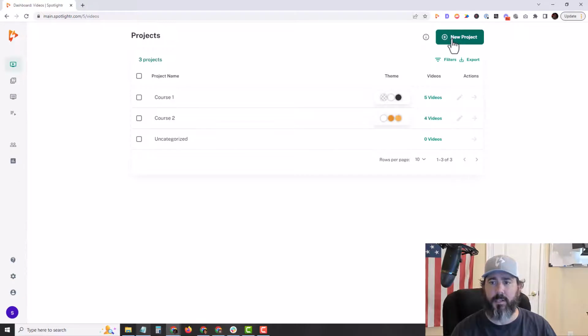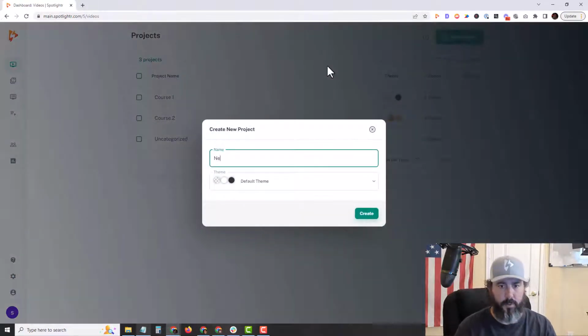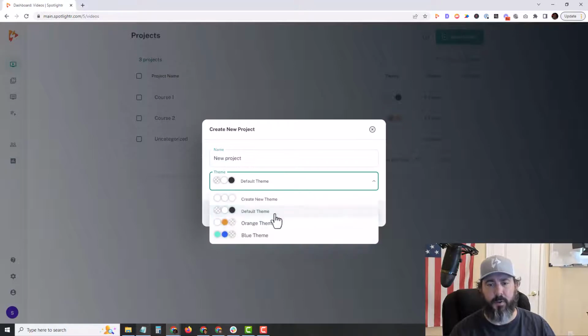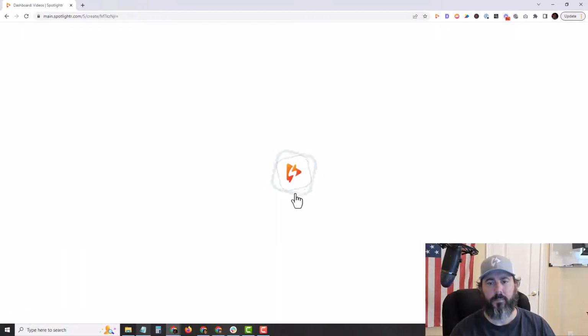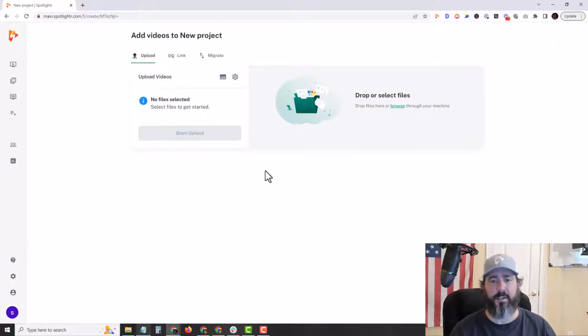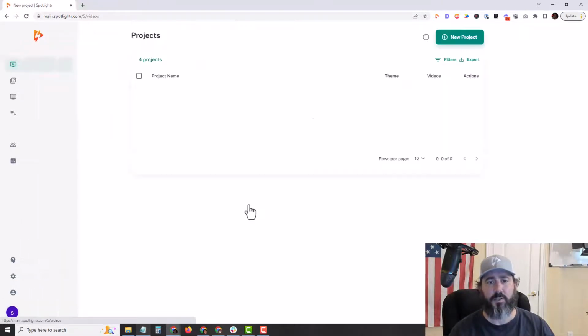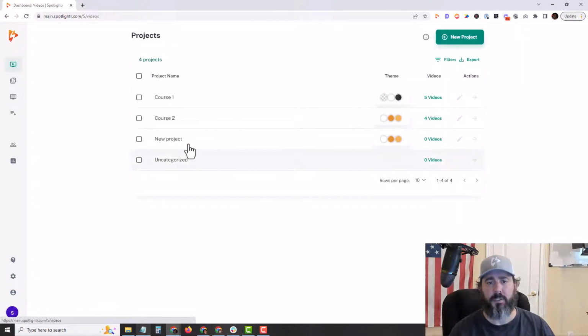I'll get to the themes in a minute, but the basic idea is you create a project. I'll do that real quick here. Then you'll apply a theme to it if you already have one created, or you choose the default, or you create a new one here. I'm just going to choose the theme that I already have. Now, since I don't have any videos in this project yet, it automatically took me to upload videos or link videos. I'm going to skip that for now and just go back to projects. You can see the new project I just created here with 0 videos.